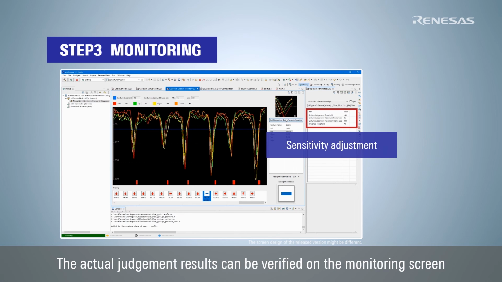It is also possible to adjust sensitivity, such as the distance to be detected and the speed of hand movement, by changing the gesture judgment threshold.